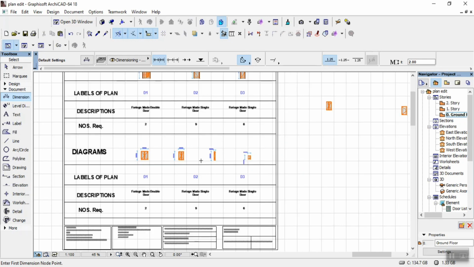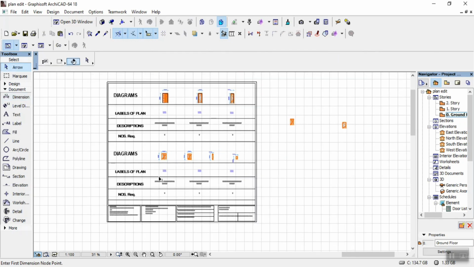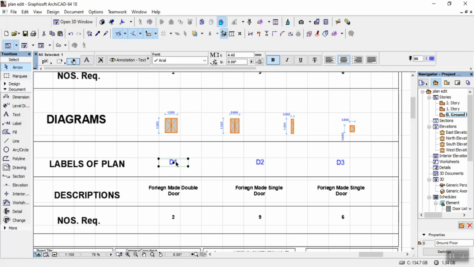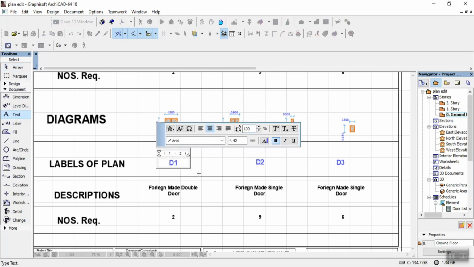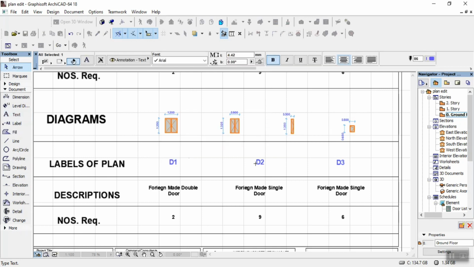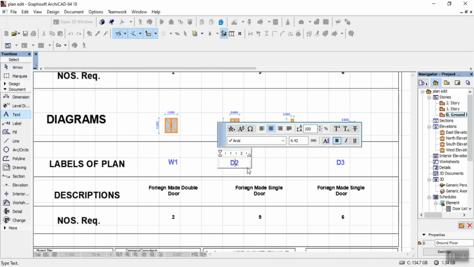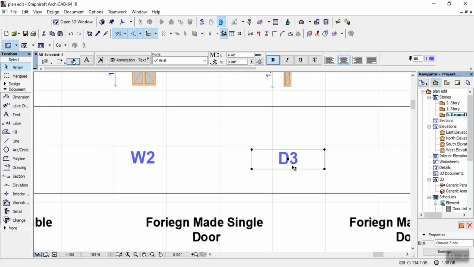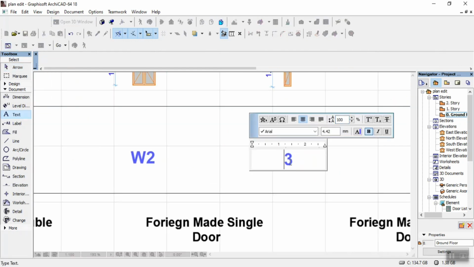So after this, you need to come to your labels of plan. That's a window. This window is no longer D, so you need to change it to W. That's window sign. You bring this to this spot, you edit this, change it to window as well. You bring this here to this spot, change it to window.